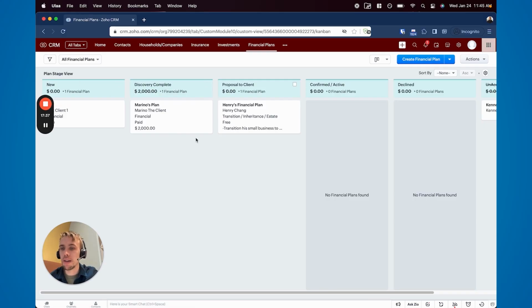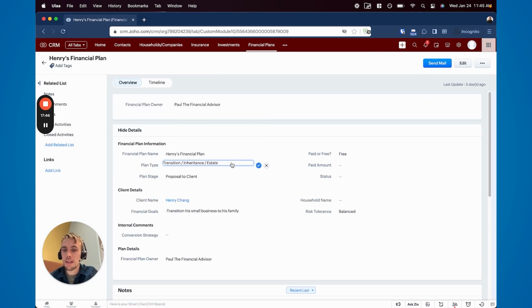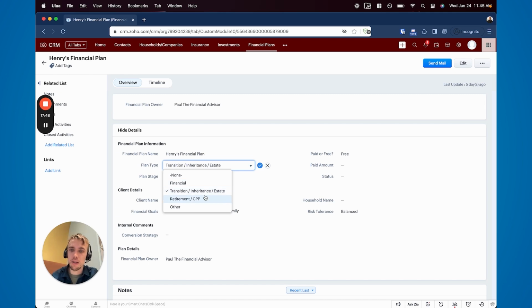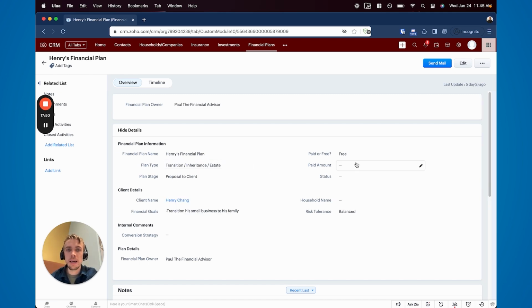And so again, we have a nice view to manage the prospecting, or at least the stages, where am I at with each of my different plans. And if I click in a plan, I can see the things, what is this plan for? Is it a financial plan, transition plan, retirement plan? Is it a free or is it a paid plan? Okay, if it's paid, how much are we charging?